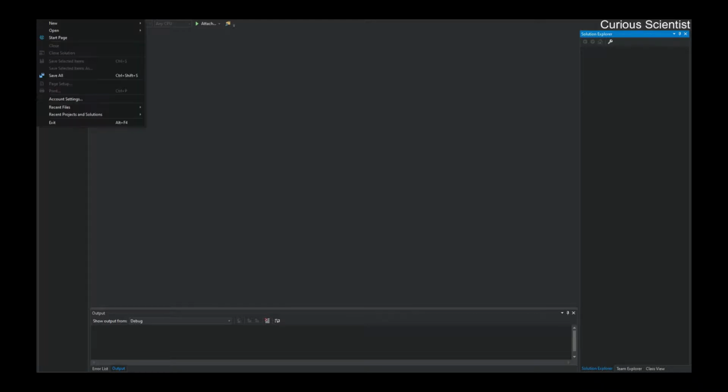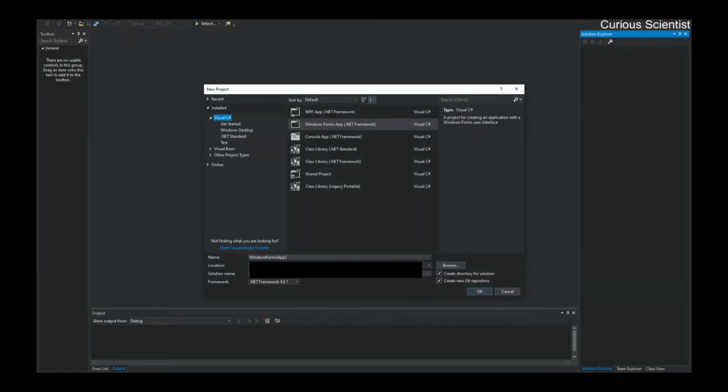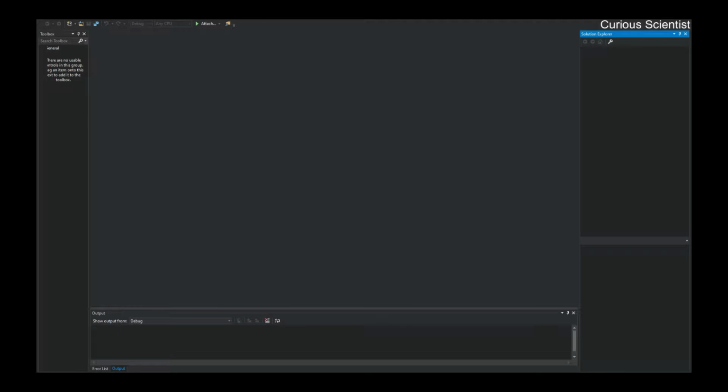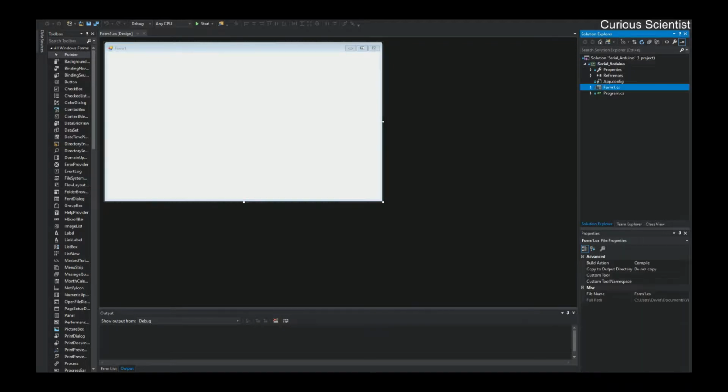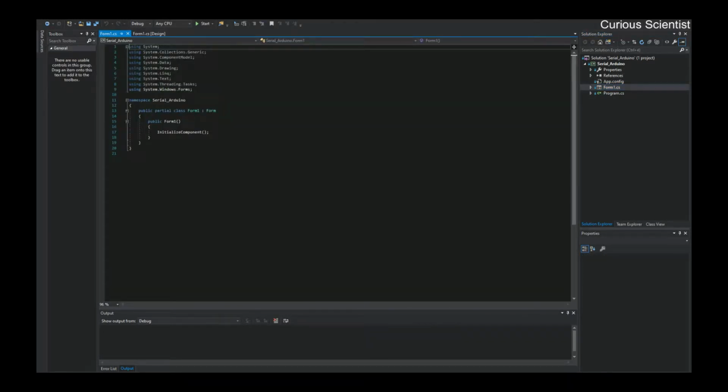So first of all, we just create a new project, and this project should be a Windows Forms app. So we select that and we just make something. So this will be the name, and then we have a form. This is like the visual part of the software, and then we can open the code, and as we can see there is nothing inside, so we will have to implement everything.